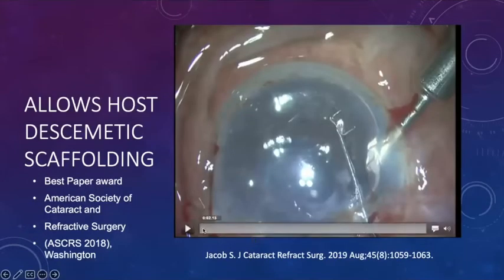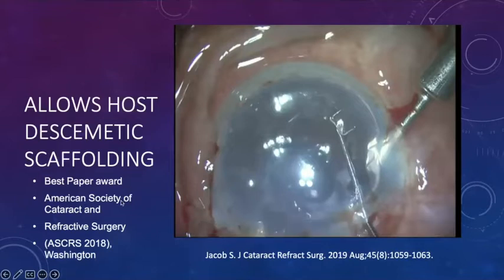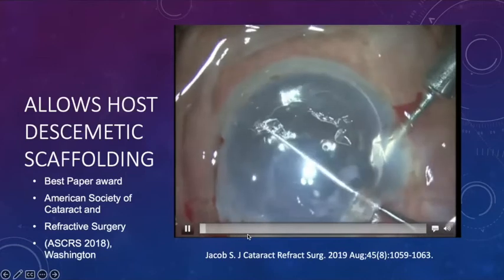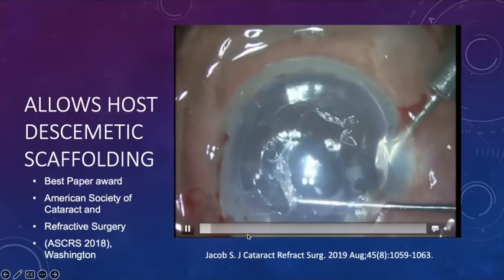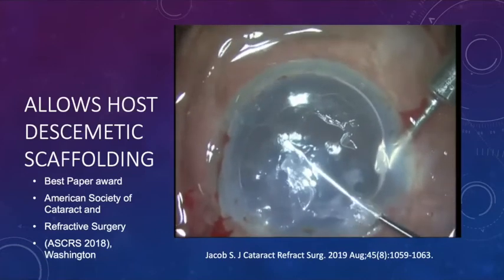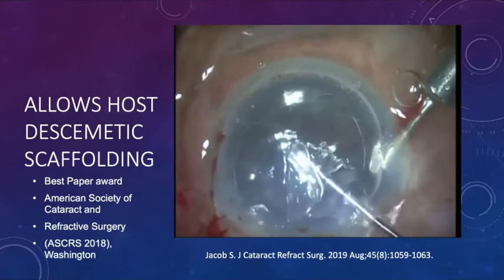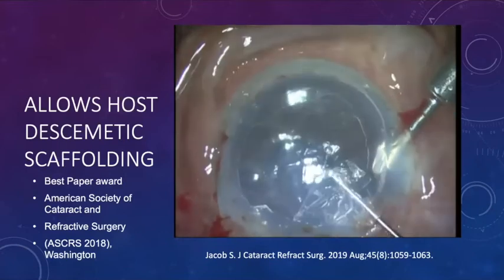It also allows host descemetic scaffolding, and this is another one of my techniques which I used for PDEKs and DMEKs and the tough cases. Basically, it won the best paper award at the ASCRS, and this is how we do it. Generally, we do the descemetorrhexis larger than the size of the graft, so that the host Descemet doesn't overlap the graft and cause a detachment in that area.